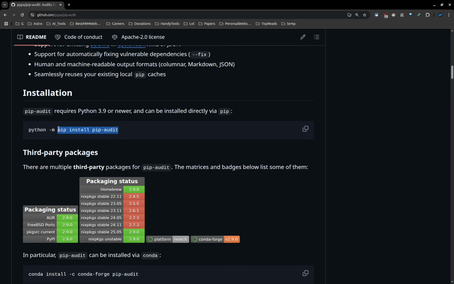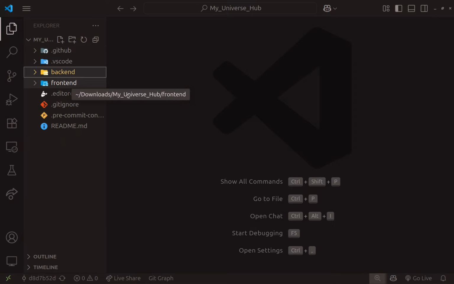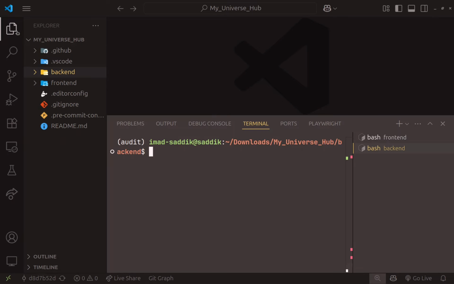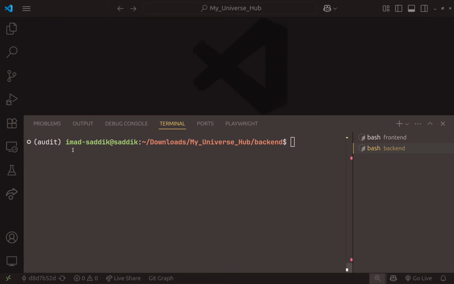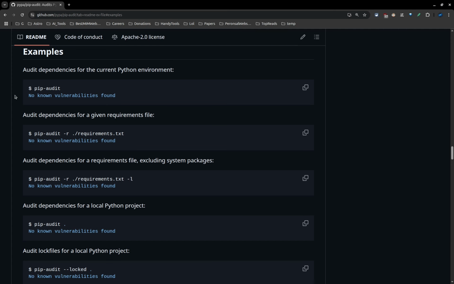I will just copy it. Now open the project in your favorite IDE. Here I am using VS Code, and as you can see, we have the backend and the frontend. I will open a new terminal. Make sure to activate an environment if you have created it, and just run this pip install pip-audit. I've already done that. This is why this went quick, but in your case, it will start downloading if you didn't have it. If you want more examples or details, check out the examples section on its GitHub repository.